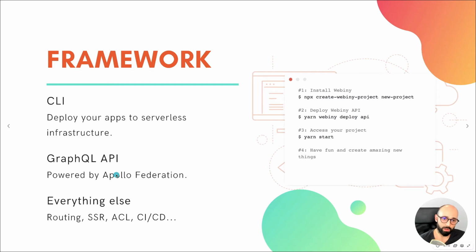Also, a core part of our framework is this API layer, and it's powered by Apollo Federation. It allows you to build microservices and then expose one schema to the public, which other applications can then consume. And it's a natural way that really fits like a glove on top of the serverless infrastructure.